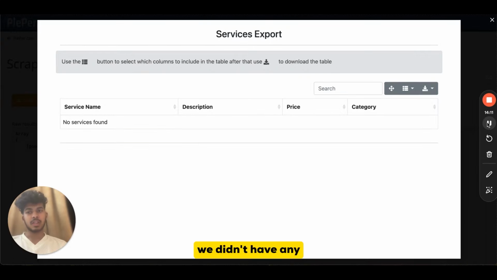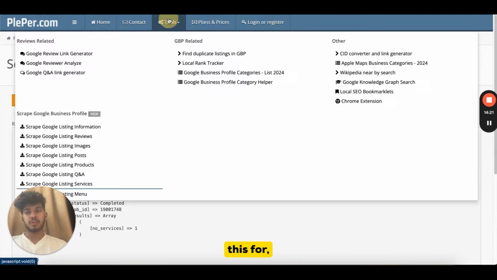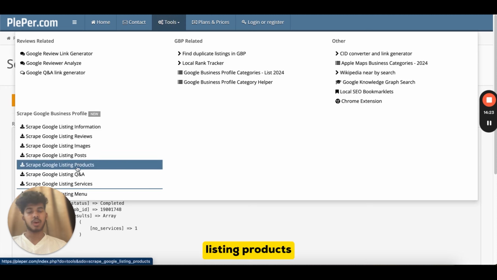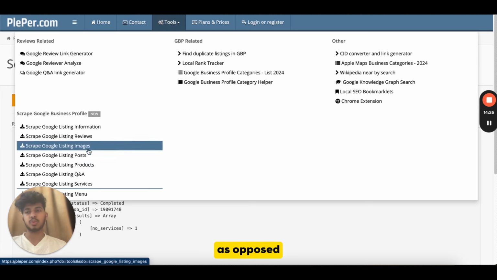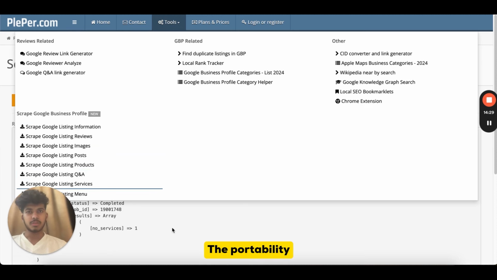In this case, we didn't have any services for that particular GMB, but in most cases you would find tons of them. The same way you could do this for scrape Google listing products and tons of other stuff as well: posts, images, reviews, information. The possibilities are immense, and the best thing is this is absolutely free. So utilize this to rank your GMB.